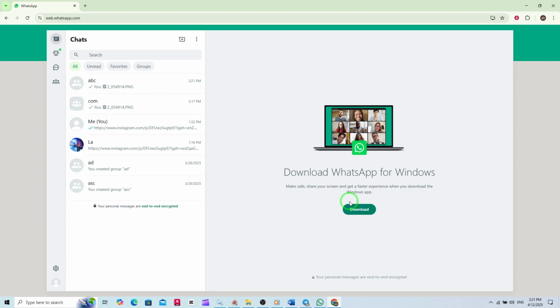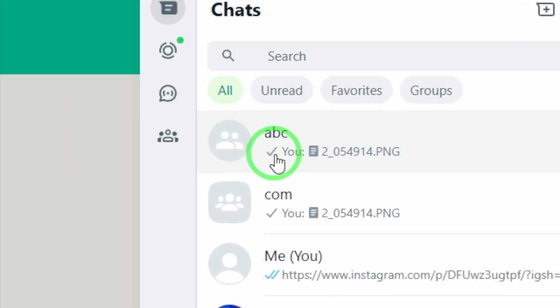Next, locate the group where you want to view the shared documents. Scroll through your list of chats or use the search bar at the top to find the group quickly. Once you've found it, click on the group to open its chat window.